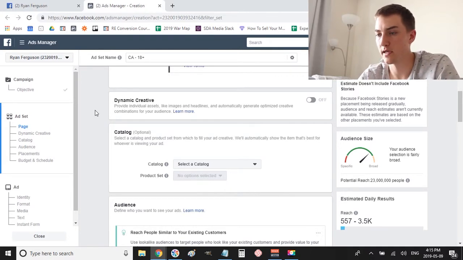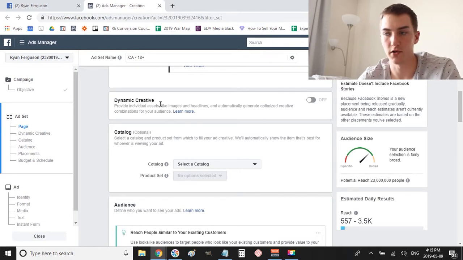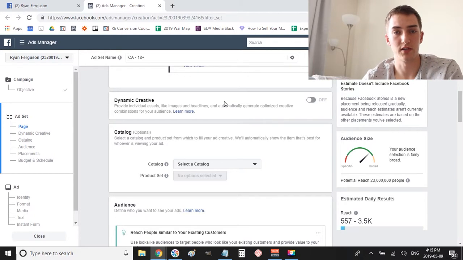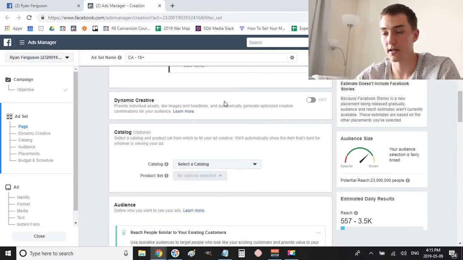Basically, what dynamic creative does is change the different assets of your ad, like the images and headlines, based on the person that the ad is being shown to. So for example, let's say you had an e-commerce website selling cars, and you've got a bunch of different car models on your website that you're trying to sell. Let's say somebody visits the truck that you're selling on your site.